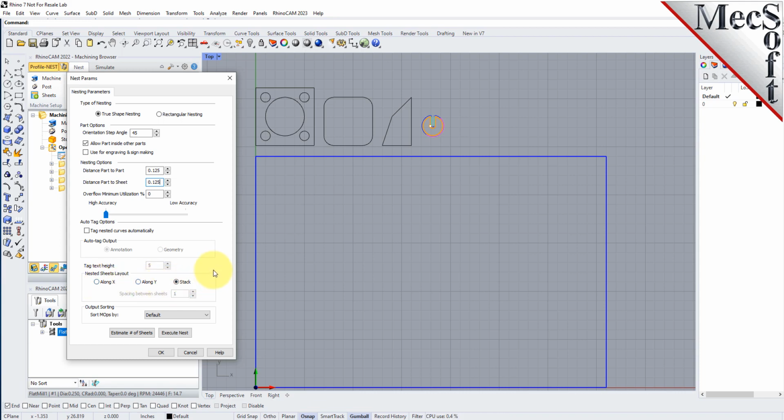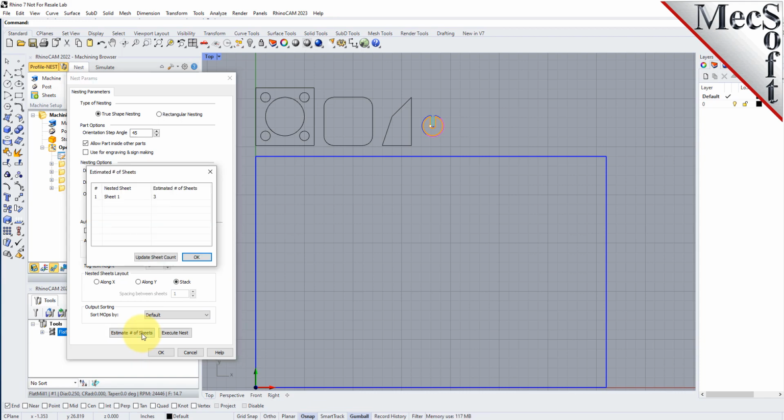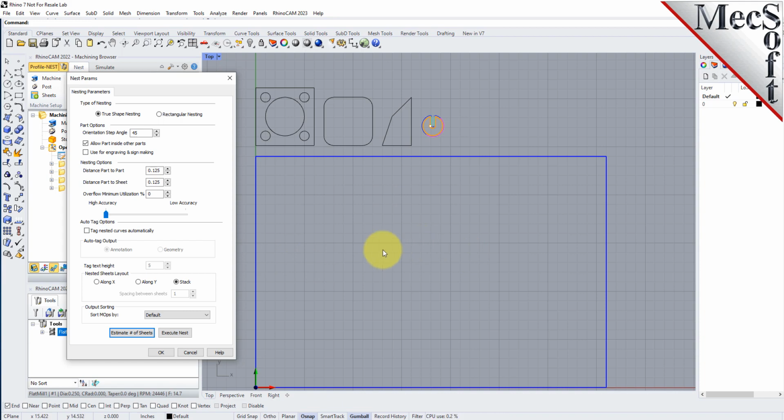Now here's where I mentioned earlier that if you didn't know how many sheets you were going to need, you could select the estimate number of sheets button and it'll tell you, okay, you need 3 sheets to nest all of these parts. And that happens to be the number of sheets that I set it for in the sheets definition dialog. If you had just set this to 1 sheet and then you estimated and it was more, you can just pick the update sheet count button and it'll update the number of sheets.